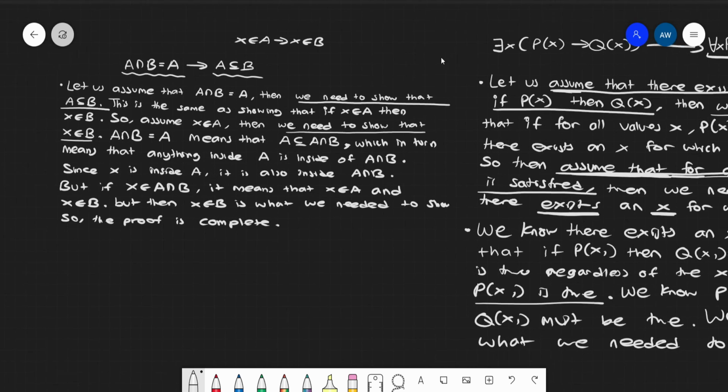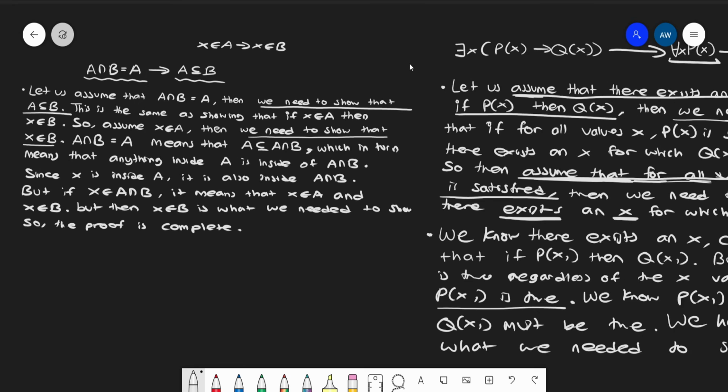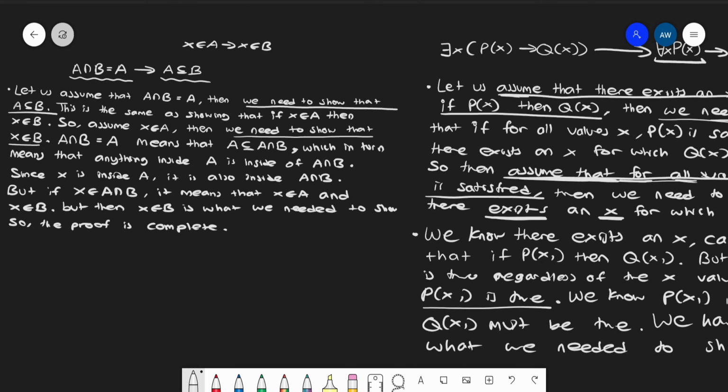So I hope that these two examples have been enough. It takes a lot of time, so I can't do more examples. That's it for the proof and logic series. Congratulations if you've made it this far.